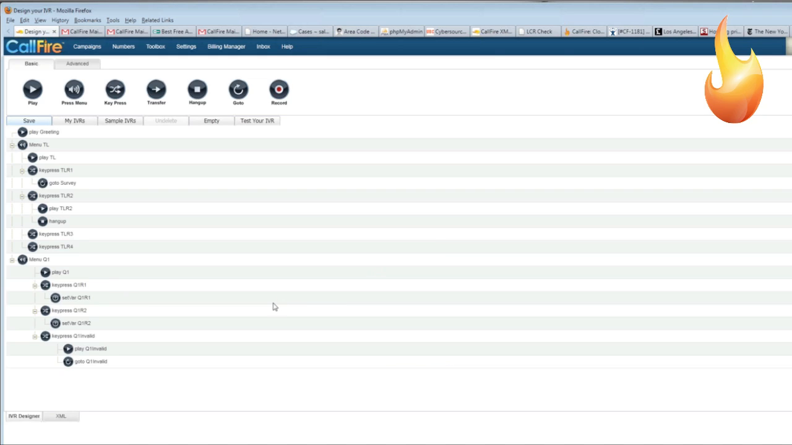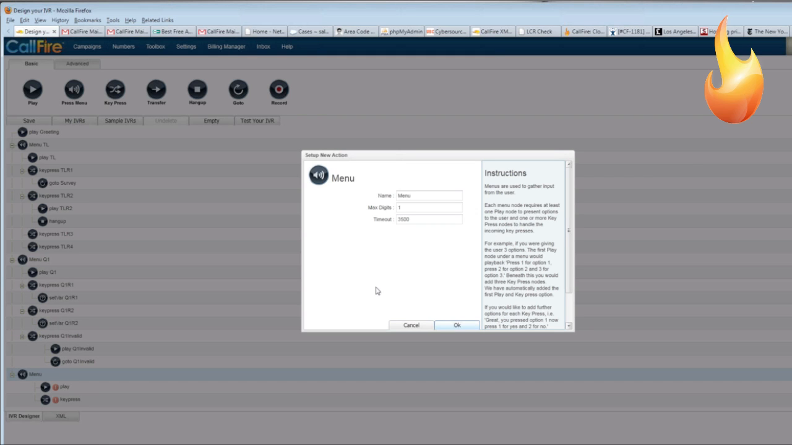Okay. Now, let's do a second question. And this is going to be a different kind of question, okay? So we're going to bring down another press menu, and call this menu Q2. And I'm making this an independent question just following after the first one. In reality, you'll see once I do that this would really be a dependent question only if they entered 1 for yes, but we're not going to worry about that for right now. Again, we're going to do max digits of 1 because it's a single key press response, and the timeout of 3.5 seconds is fine.